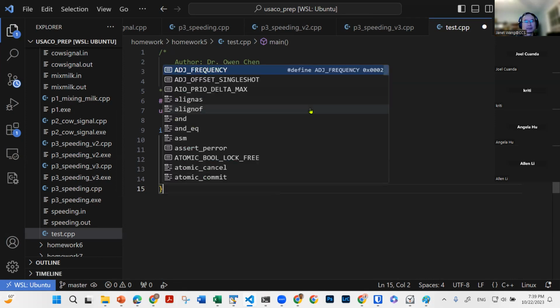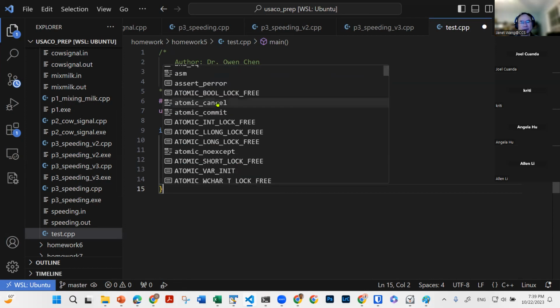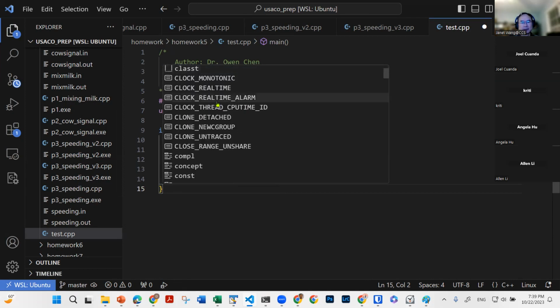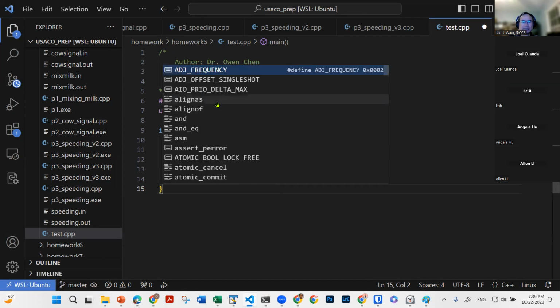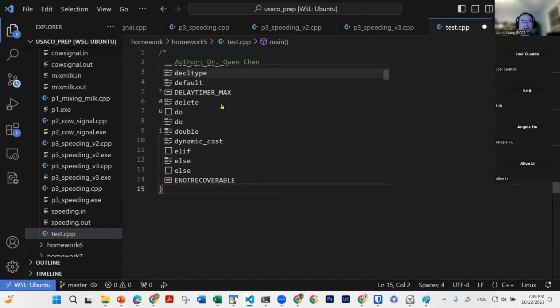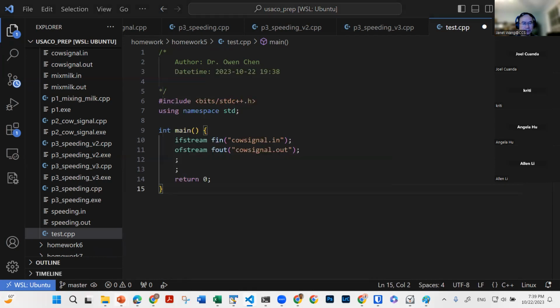You type Control Space, then it will pop up some of those snippets. There are some of those built-in, and then you can add your own snippets. So one way to do this, I'll show you.